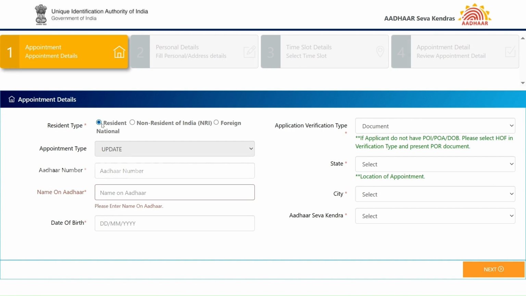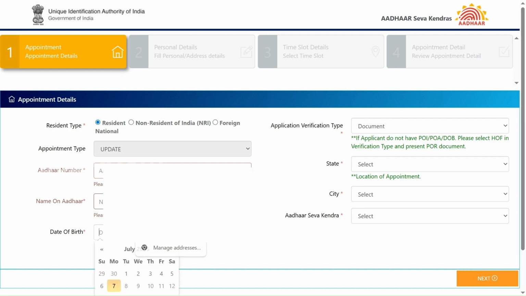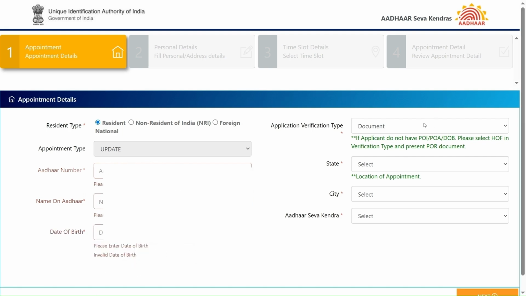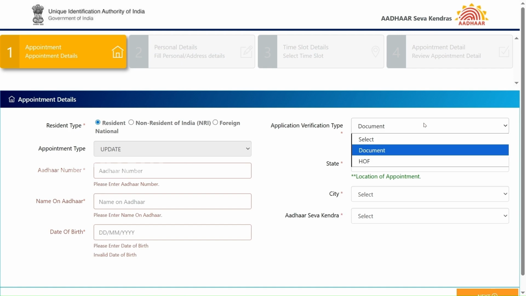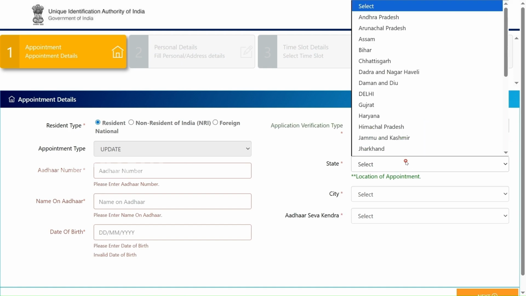Now the resident type is going to be Resident because I am a resident of India. A non-resident of India, NRI, or foreign national can select these options accordingly. Then you please enter the Aadhaar number, name on Aadhaar, date of birth, and then the document type you are going to change, and also select the state.